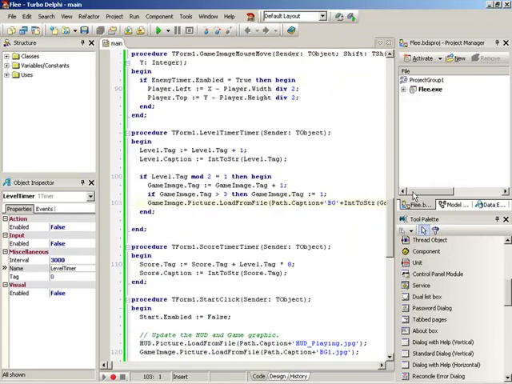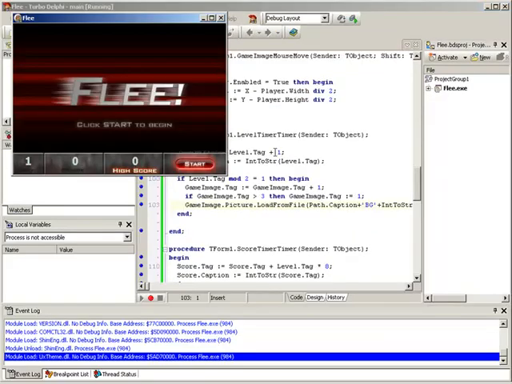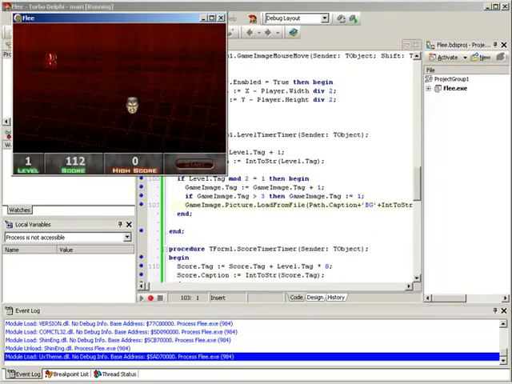What do we have? Compile and run, ready to begin. Here we go. Level 1. Level 2, no change. Level 3, and so on. Not changing ever. Something's wrong.